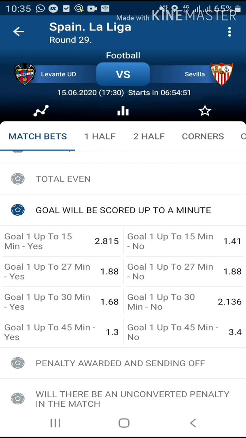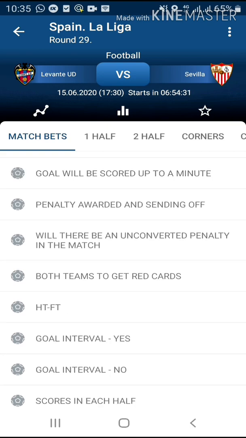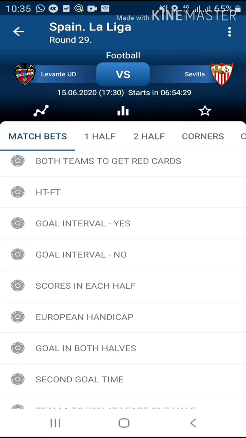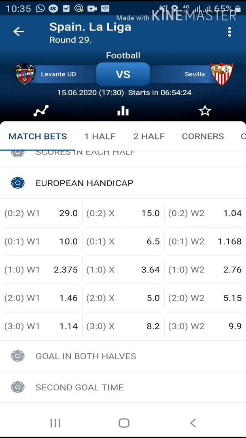I chose interesting options for you guys because I actually want this video to help you guys stake on your own. So this is goal will be scored up to a minute. It's also interesting, like you see on your screen, goal 1 up to 15 minutes yes, and goal 1 up to 15 minutes no. So this means if you choose goal 1 up to 15 minutes yes, they should score a goal before the 15th minute. If you choose no, they shouldn't score a goal before the 15th minute. You can work with the 35th minute or 27th minute or 45th minute. It works like yes or no.